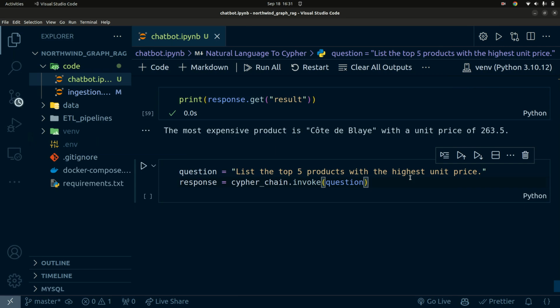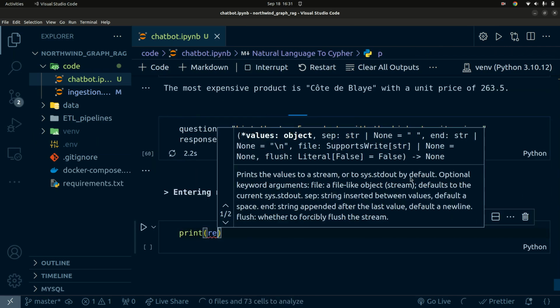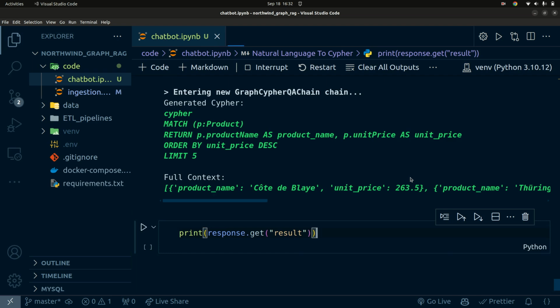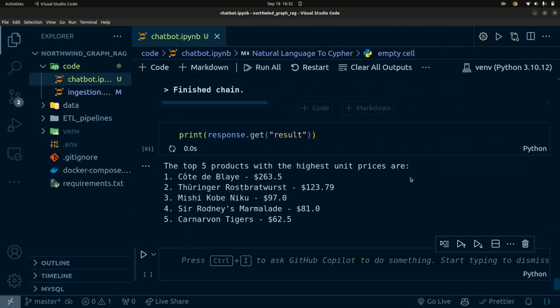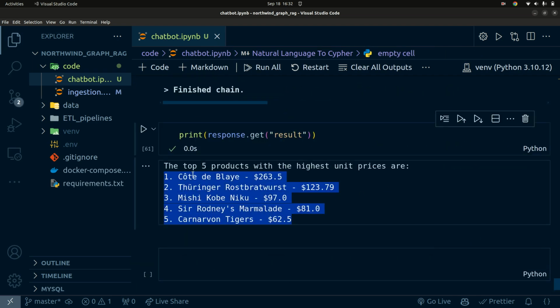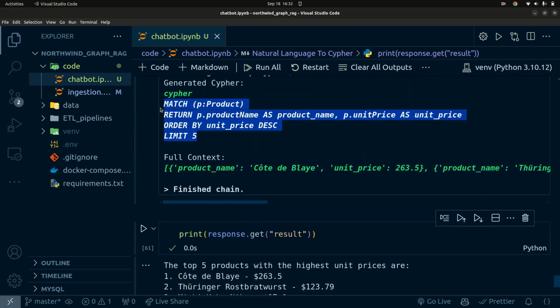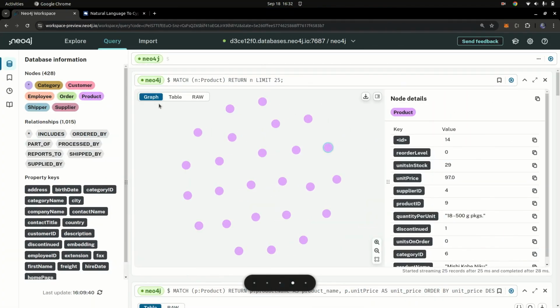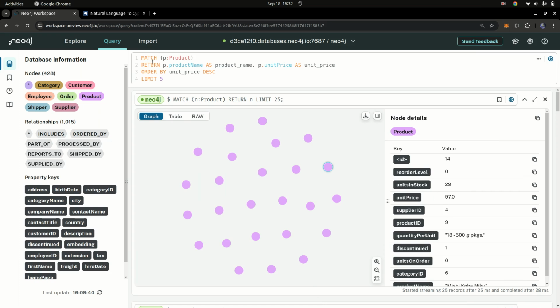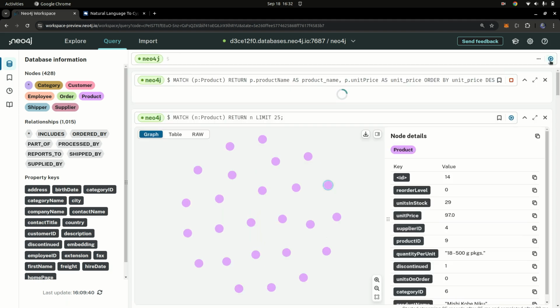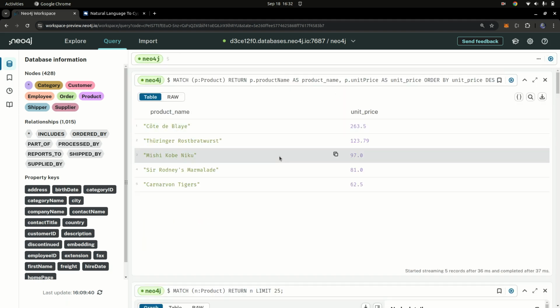Response, and let's try to invoke this and then print the response back. Okay, let's see. So you can see it returned to us the top 5 products, and you can also copy the Cypher that it generated. So copy that and go back in here, and it's going to be very similar to the previous one actually. So let me paste it in here. So get all the products where the product name is this, the unit price is this, order by this, descending, and get the first 5, right? Previously, you were getting only the first one. So that's basically it, and it should return to us those products.